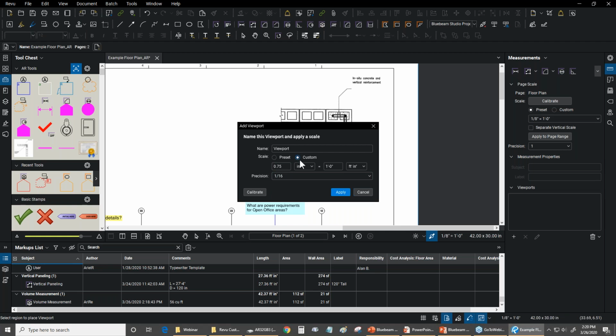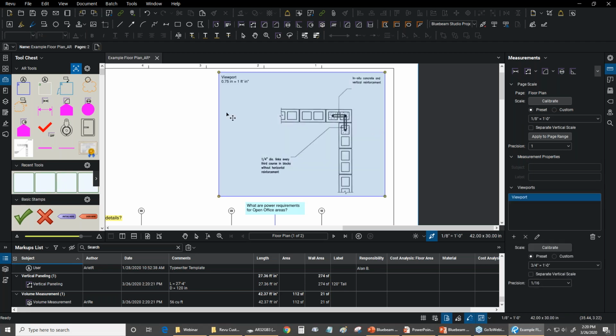I could also go to custom and I can start to make different kinds of scales according to 1 inch or different amounts of inches, if that's a little easier to calculate. But let's do it like this with our presets. We can also calibrate the viewport itself if we wanted to, so I could actually measure how long this from here to here would be. The problem is that this is an image and this is not to scale. So in this case, we're just going to set it. Our viewport's ready, and now we can see it under viewports.